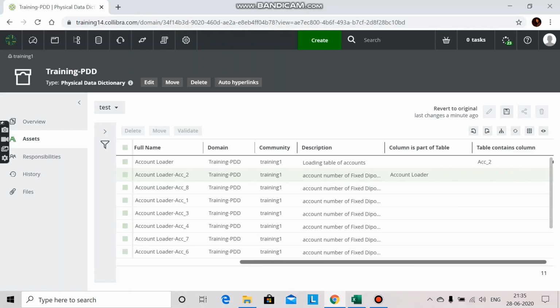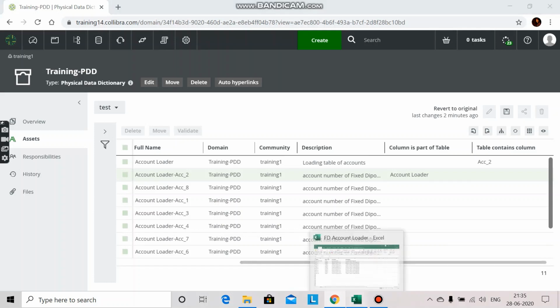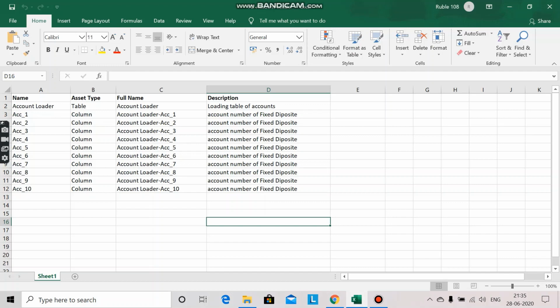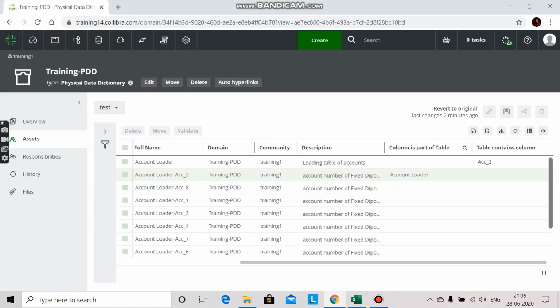Now there is another way. For this one we have only 11 assets, right? It can be a scenario that there will be more than 1,000 assets, so it will be very time consuming for you to manually create this relationship one by one. For this, you just go into your Excel sheet and create the same relationship over here. So now we are going to create this column is part of table relationship in your Excel sheet.